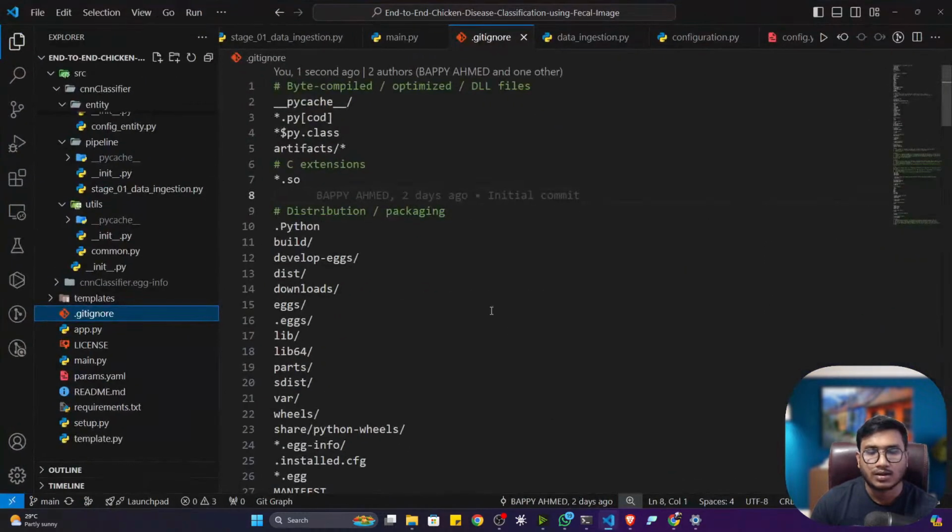And not to worry, I'll also tell you how we can read the data from a storage service like a bucket. We'll also be using a bucket in future. Now the next stage we'll be doing is prepare base model. That means we have to prepare our base model. We'll be using one pre-trained model, a pre-trained model for image classification. I'll tell you what models are available.